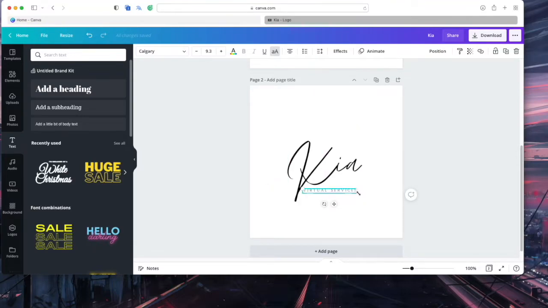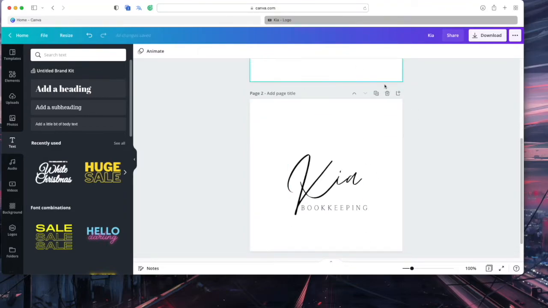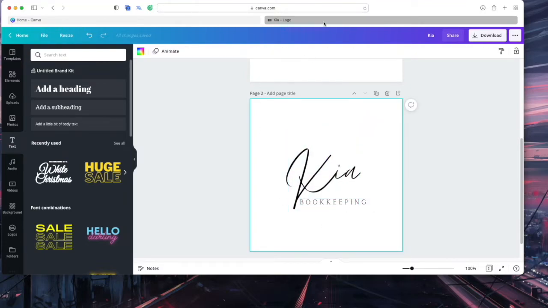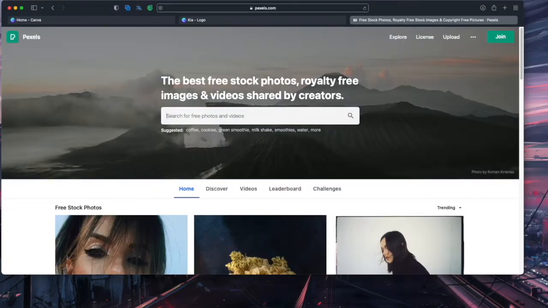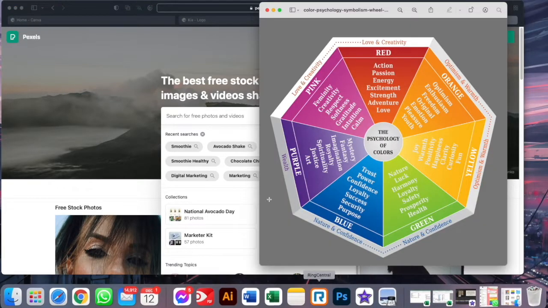So, kunwari, si Kia is offering bookkeeping services to women. So, parang dapat yung logo niya mag-reflect din dun sa ino-offer niya. So, let's say bookkeeping. I'm still thinking kung bookkeeping ba o virtual services, but let's go with bookkeeping muna for now. Anong maganda? Bookkeeping or Kia Bookkeeping, I think it's more specific.